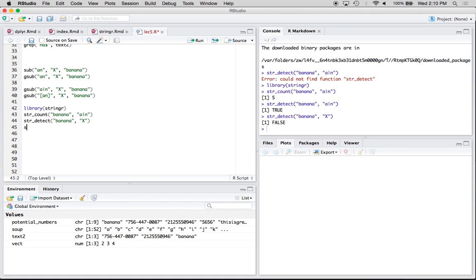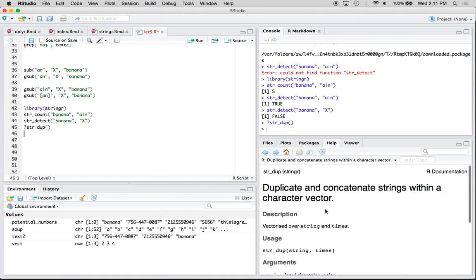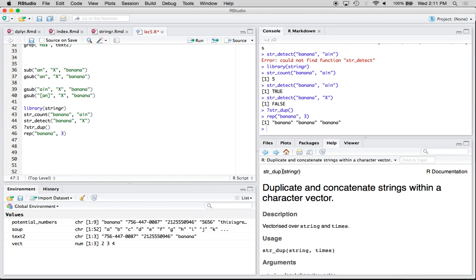String, here's an interesting one. String duplicate. This is with string dupe. Let me see if there's better examples of this actually. With string dupe, this is similar to rep, where you could say rep the string banana 3 times. It'll give you a vector of banana, banana, banana.